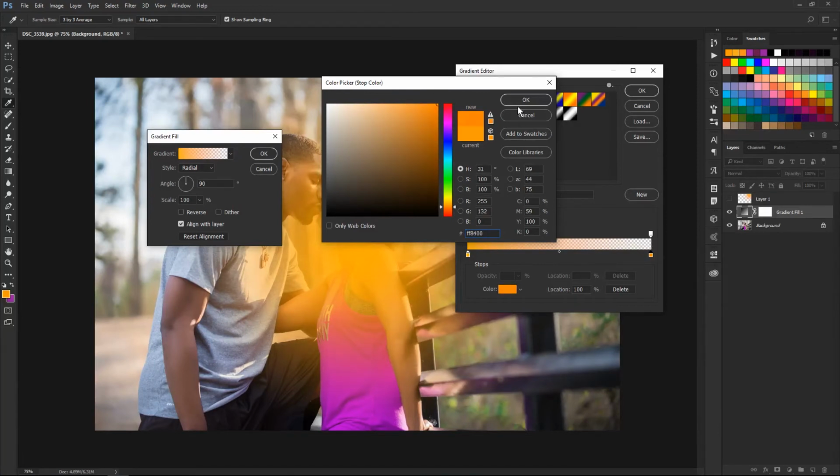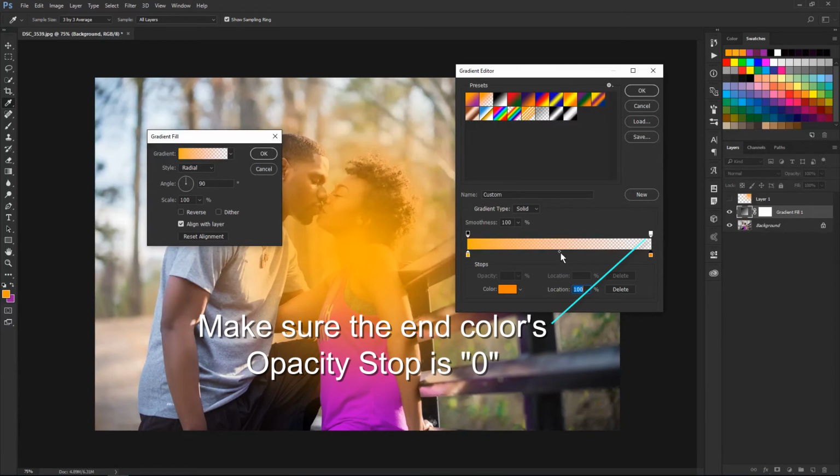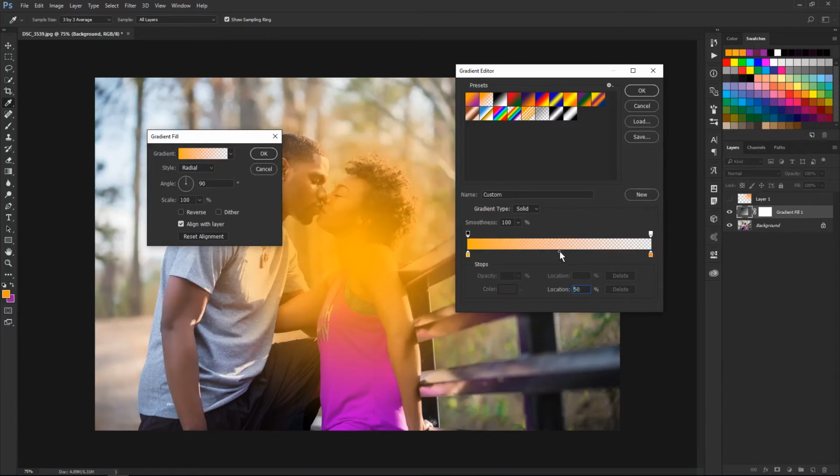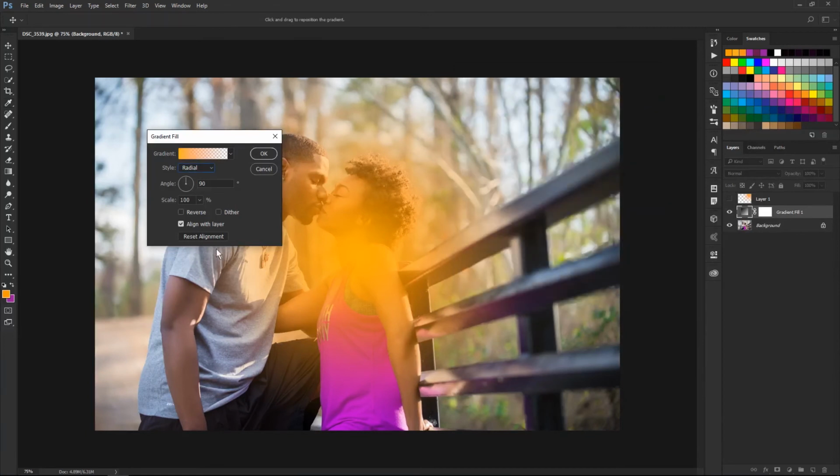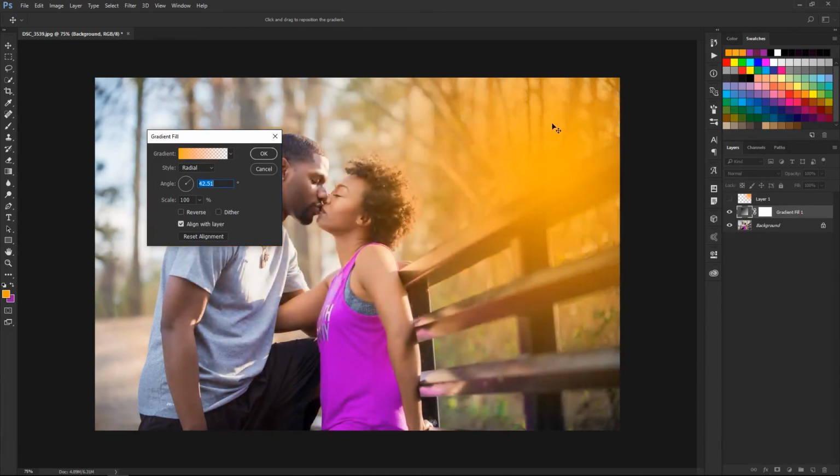Like that. You can see right here in the middle, we have this midpoint right here. I'm gonna drag this to the left just a little bit so you can see more of the oranges coming in closer to the yellows right here. You don't have to do this, it's just what I like to do. I'm gonna hit OK. I'm gonna change the angle to about 42 degrees. And I'm just gonna move the gradient to the top right, just like this. I'm gonna hit okay.